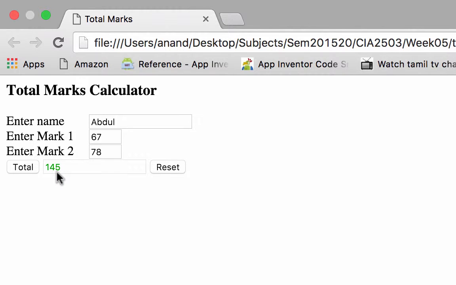So the total is shown in green color. If one of my marks is less than 60, and when I press total, you can see it prints the total, but the color of the text changed to red. This means we can use JavaScript to change the appearance of the elements on the fly and do the calculations, and also do the validations.